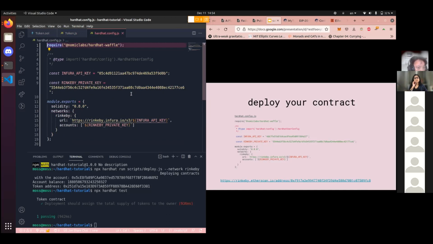Okay, one person still stuck. Anyone want to mute and ask? And for the people who've deployed it already, can we have your token addresses?